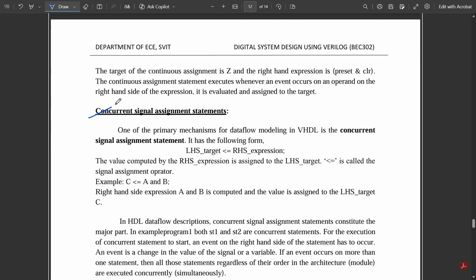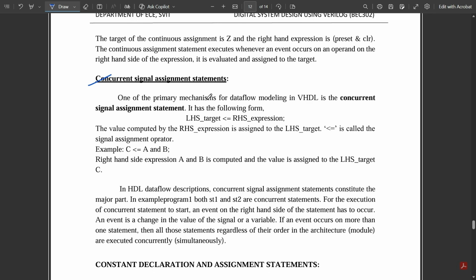Next is concurrent signal assignment. One of the primary mechanisms for data flow modeling in VHDL is the concurrent signal assignment statement. It has the following form: LHS target <= RHS expression. The value of the RHS expression is assigned to the LHS target, and the <= is called the signal assignment operator. For example, you see here C <= A and B.